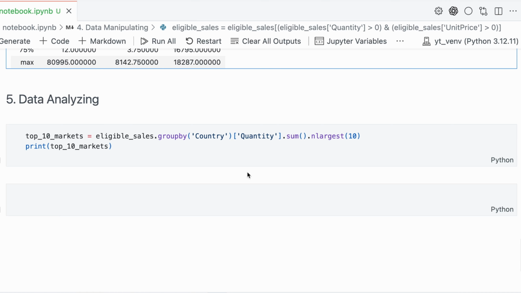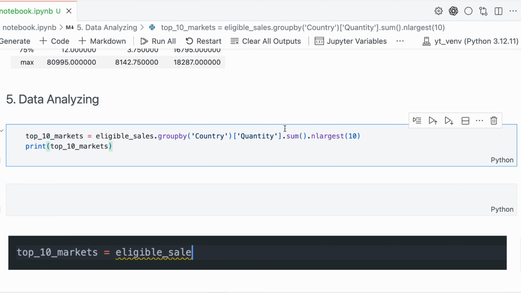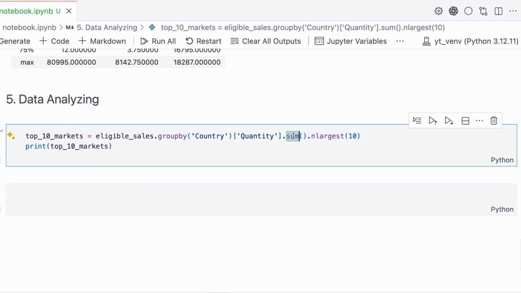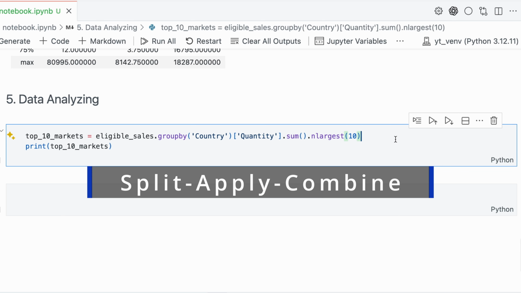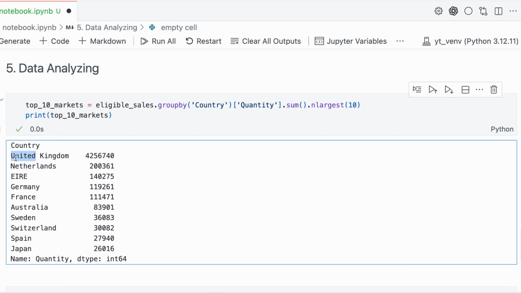To answer our business question, let's calculate total sales by country. The groupby function here splits all rows into different categories, here by country. Then we apply the sum function to calculate the total sales for each country and select the top 10 results. This is called the split, apply, and combine pattern, a common data analysis strategy used daily by analysts and data scientists. With just one line, we can identify our top-performing markets.